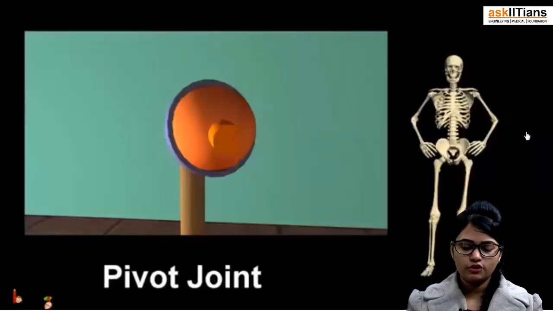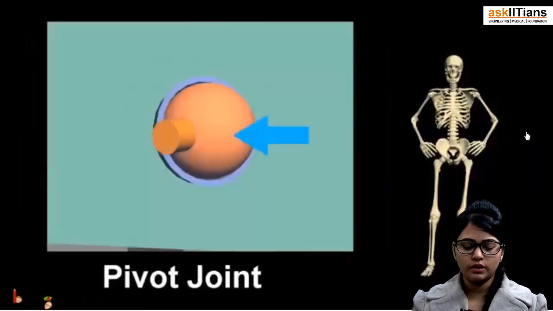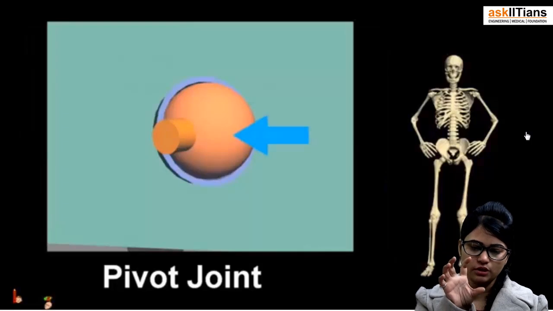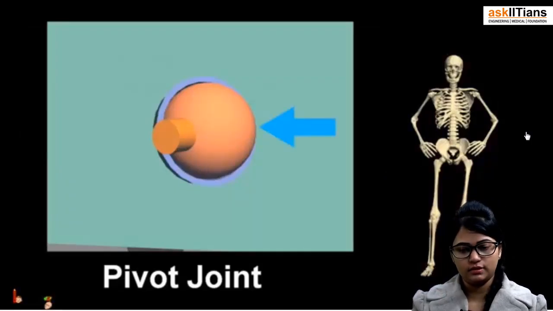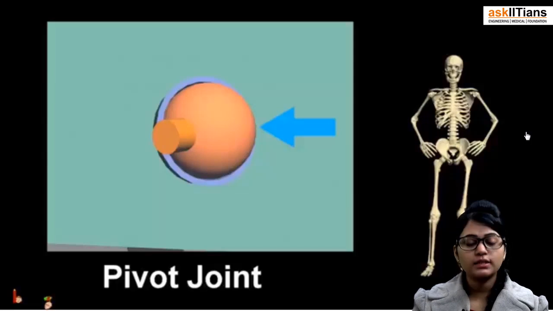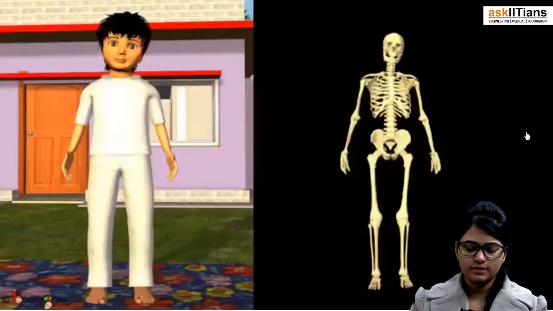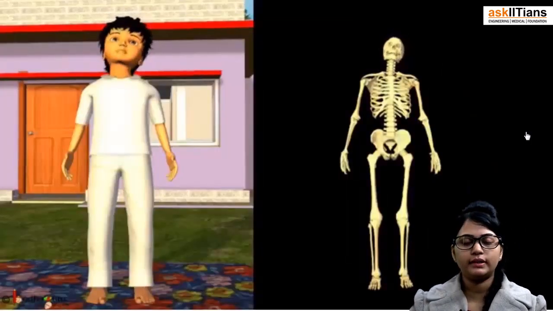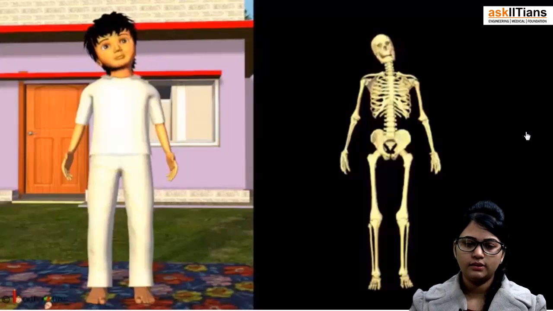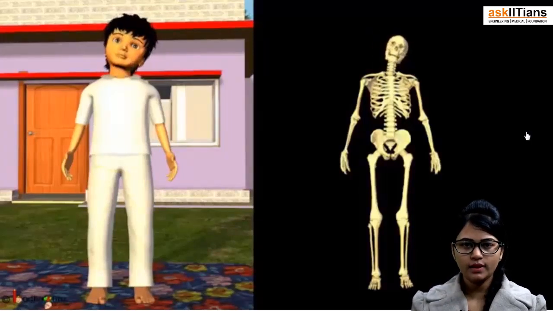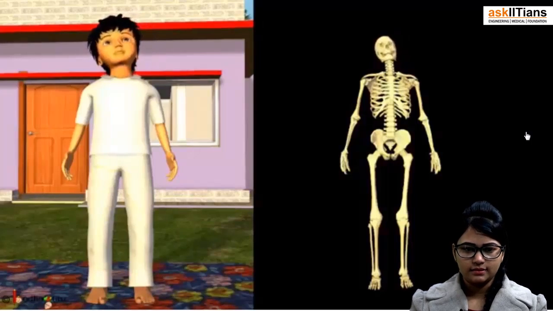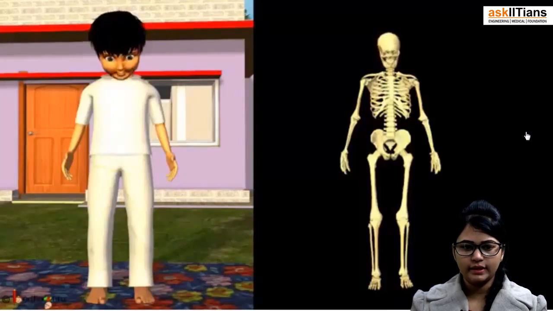Now comes the pivot joint. Works like a door, one bone has a projection which fits into the ring-like ligament of another. You can see in the diagram. It allows movement in many ways. Example, head like this. Okay, movement in many ways. Yes, we can see how the head is moving.